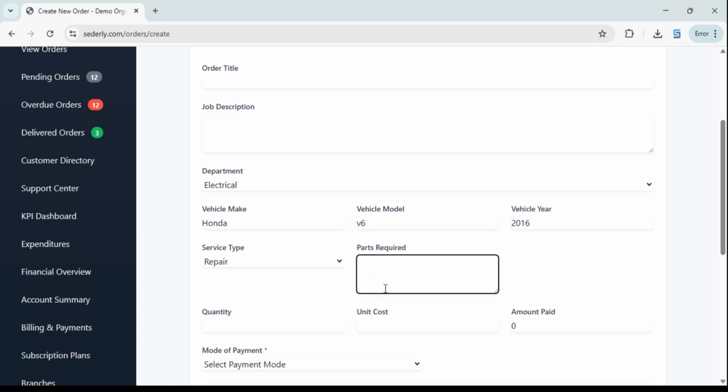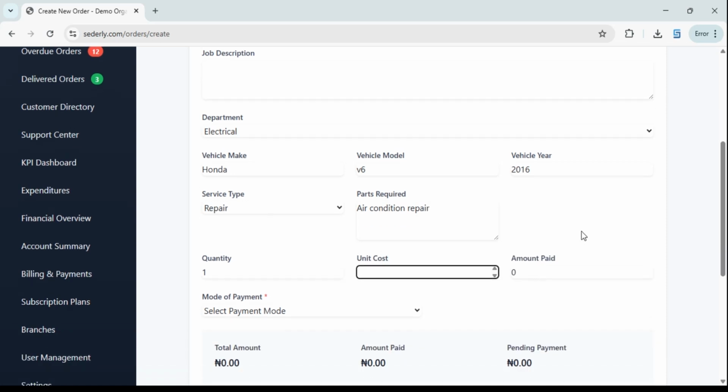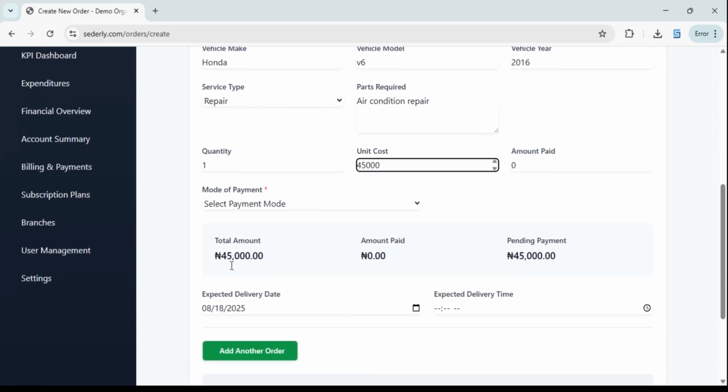So parts required. Let's say air condition repair. Right, so quantity is just one item. So how much are you charging for that service? So you put the amount. Let's say 45,000 naira. So you can see it's calculating it automatically.